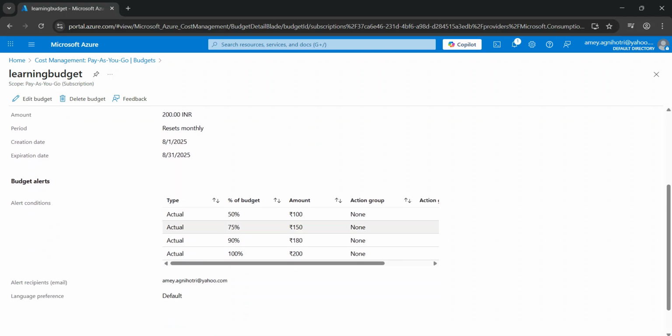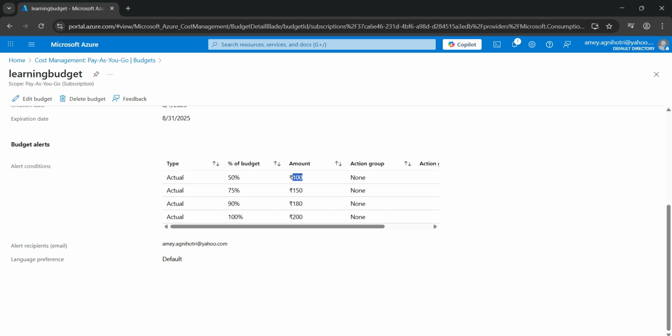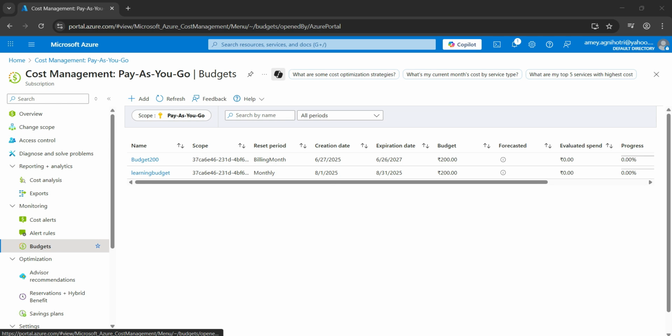And the alerts that we set: 50%, which means if we hit 50% of the amount, the alert will come, then 75%, 90 and 100. And the language preference that we selected, the default one, and the email where we want the alert to come, that is this one. So we have set our budget.